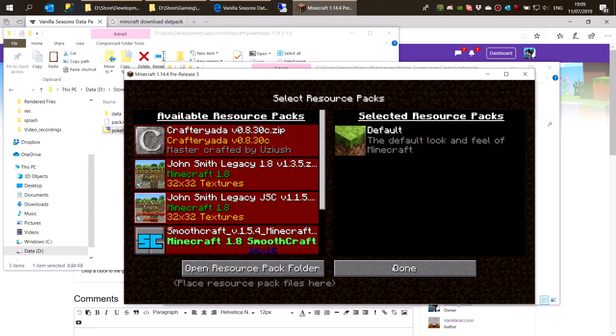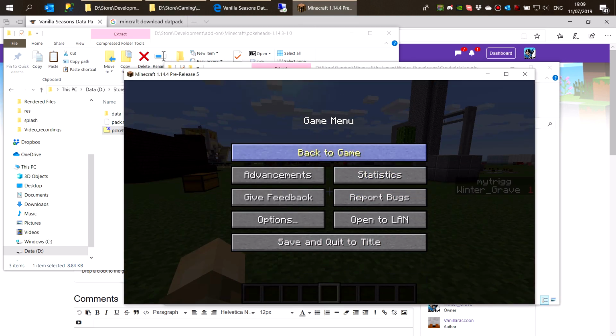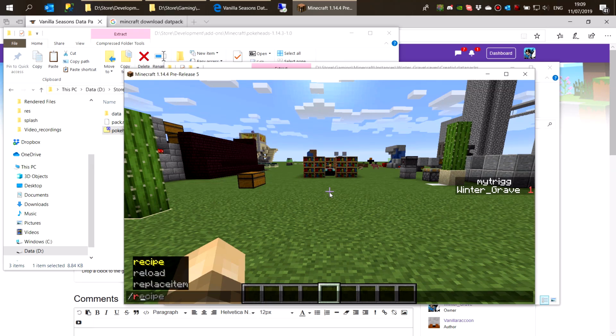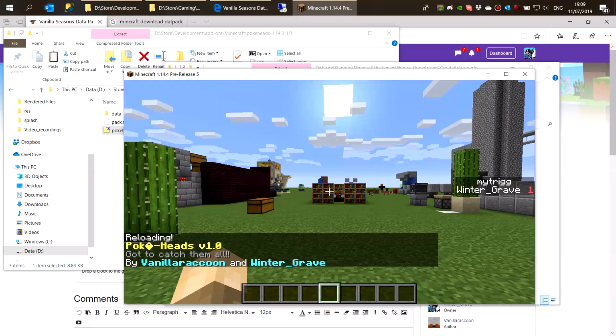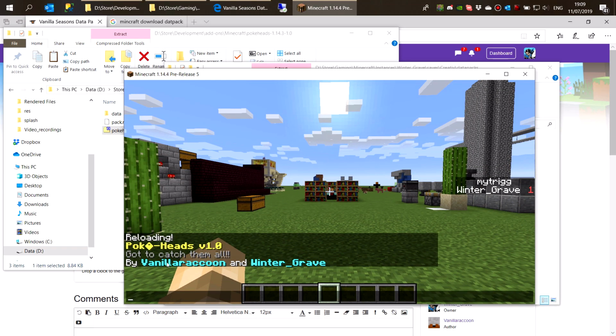Then we go back to our world and you can type /reload. Then the data pack will be installed. You can see I got a message that the new data pack I installed is now running.